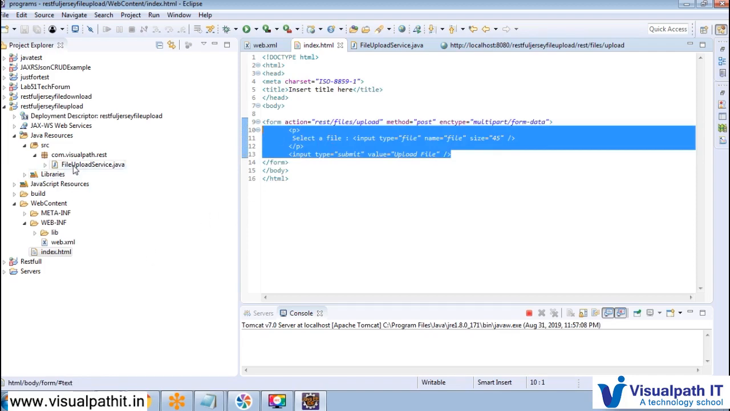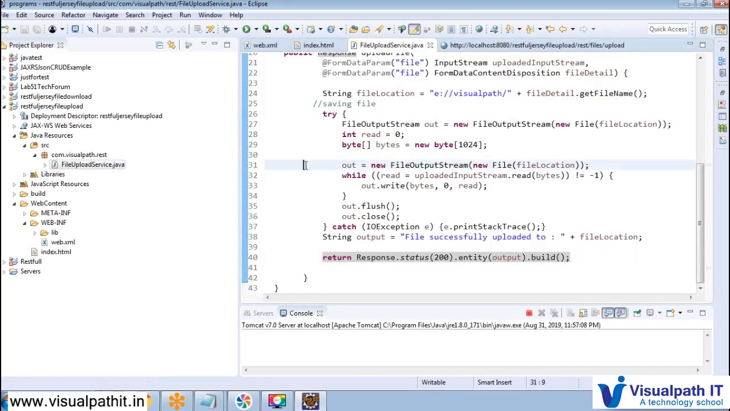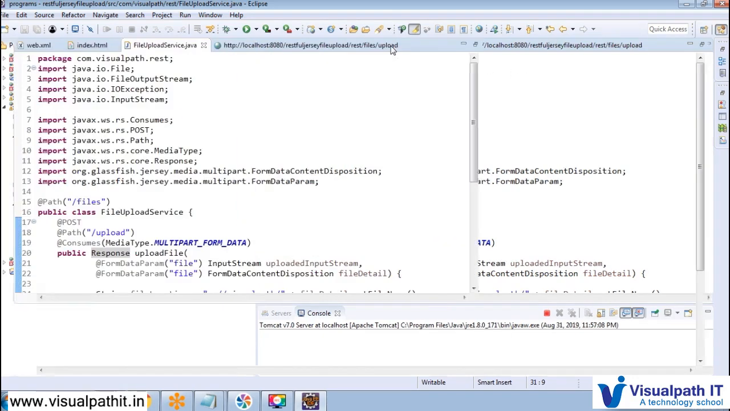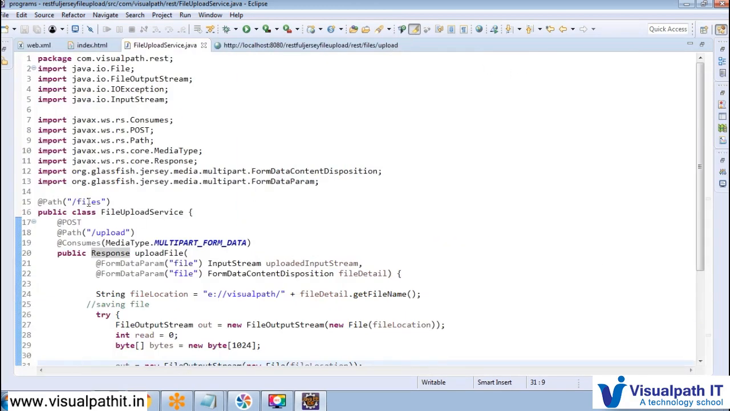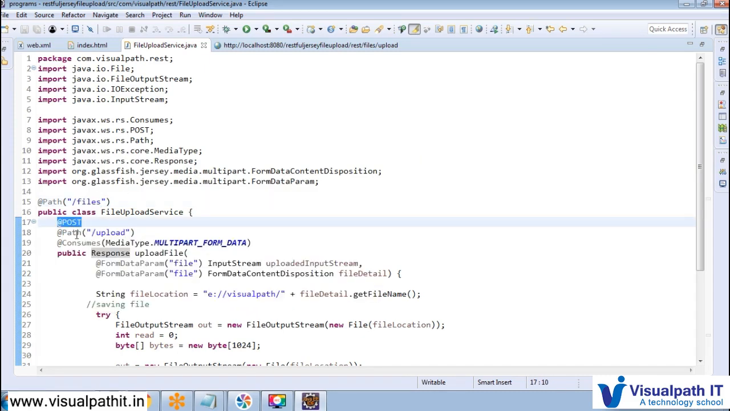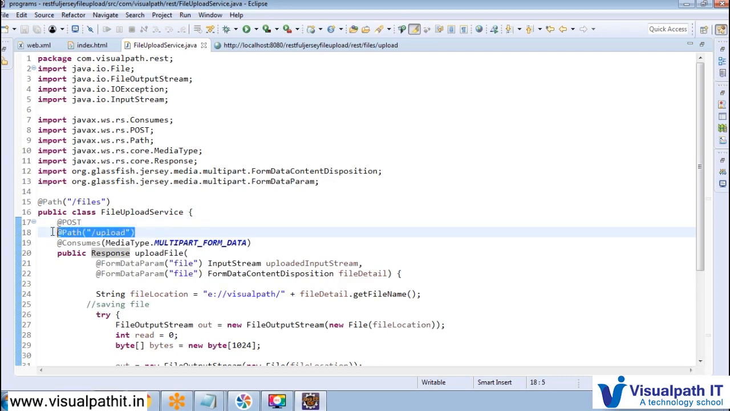So now after that we have this method, this class. So this class is the main thing. Here we are using a Path. Under the Path we are putting a string. Path is of the type javax.ws.rs.Path. After that we will use a Post because we are going to utilize a post here. Again we have a Path, upload. This is not mandatory.